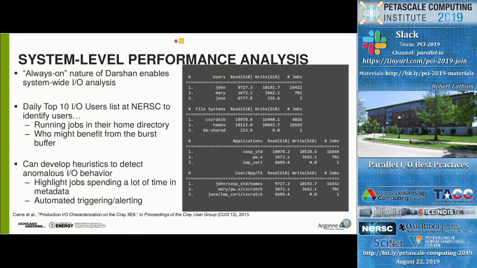So here again, it's not about individual applications, but we can also look at the overall view of what's going on in these systems. Here's a case where we can get a report about the users and what file systems they're using and how much data they're reading and writing, and making sure that everything's behaving as we expect.